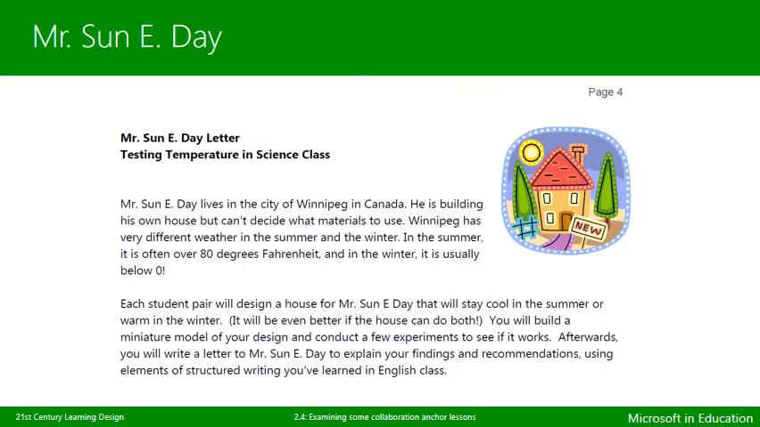On page 4 of the learning activity, it reads, each student pair will design a house for Mr. Sunny Day that will stay cool in summer or warm in winter. It will be even better if the house can do both. You will build a miniature model of your design and conduct a few experiments to see if it works. Afterwards, you will write a letter to Mr. Sunny Day to explain your findings and recommendations, using elements of structured writing you've learned in English class.